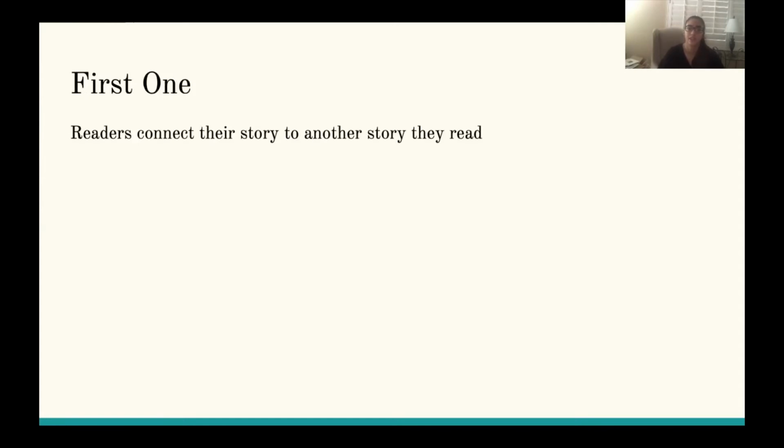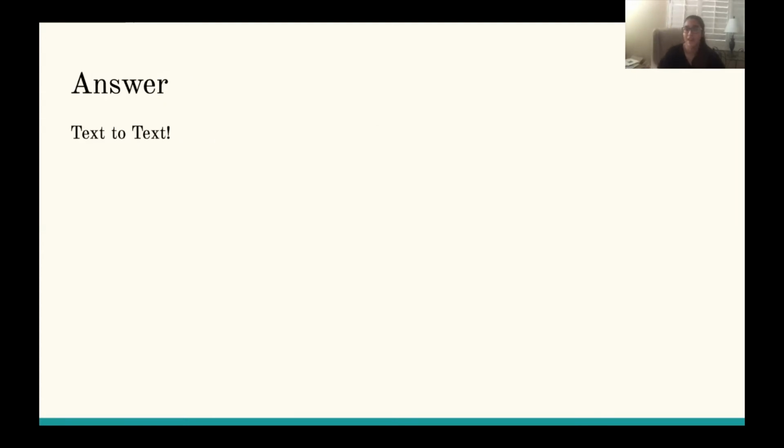Readers connect their story to another story that they read. What is that? Again, that is text to text. So far you have 2 text to text, and I hope that you're answering them without letting the video go forward, and make sure that you're trying your hardest. It's okay if you don't get them all right.